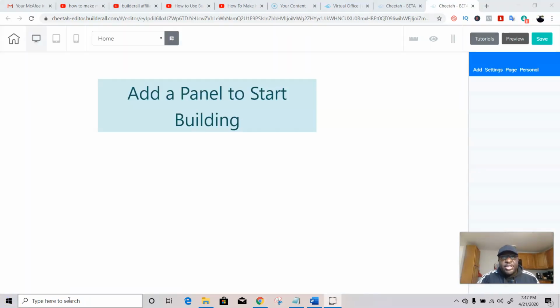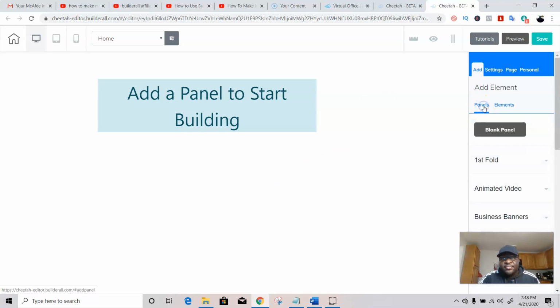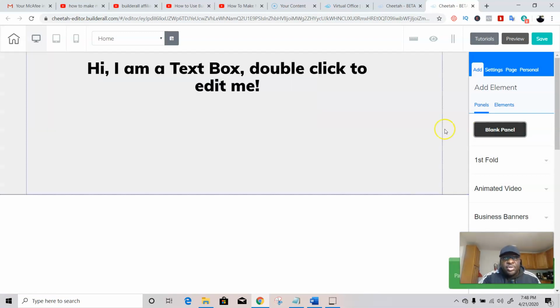So once on this page, next thing you have to do is go straight to the add button here, click on the add button. Then I'm going to add a panel. I'm going to select the panel. Then I'm going to select a blank panel. So automatically it has created a blank panel for me, and also added my first tool where I'll be putting in my title.